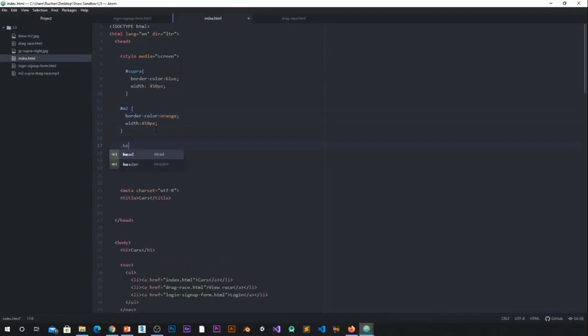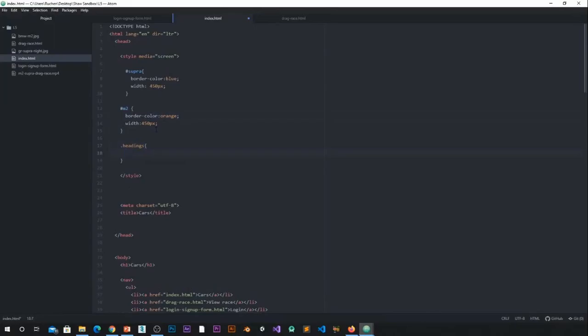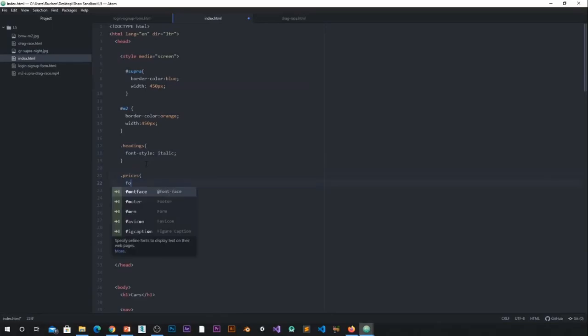Dot headings, because remember we're targeting a class now. Dot headings, opening, closing curly brace, and I want the font style to be that of italic. Close that off. And then the last thing I want to do is have my prices be slightly different. So prices, open, closing curly brace, and I'm going to give it a font style of italic as well. Let's close that off.